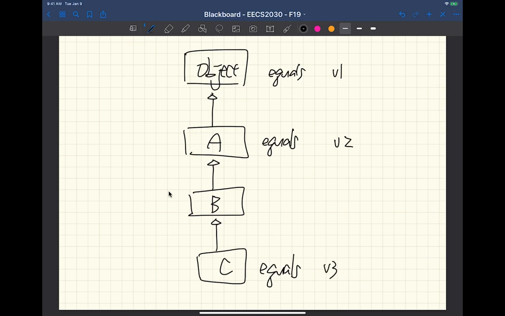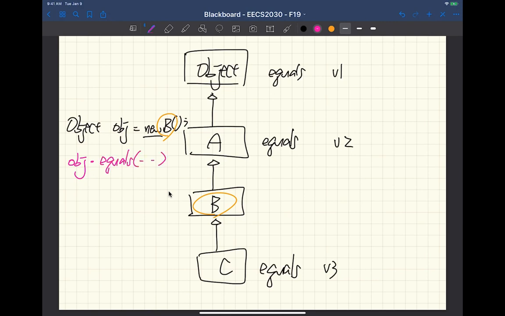Now let's say this. I've got obj assigned dynamically to B. The dynamic type is B. And then if I say obj dot equals over here, some object as well. So now, question for you. The equals here, is it going to call V1, V2, or V3? I heard V2. If that's your intuition, that's right.